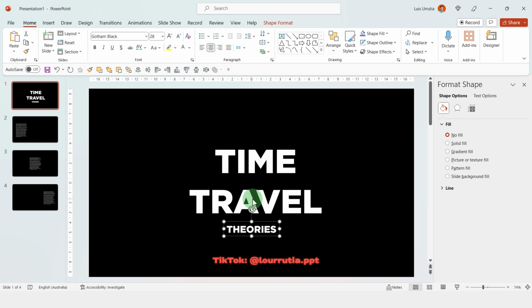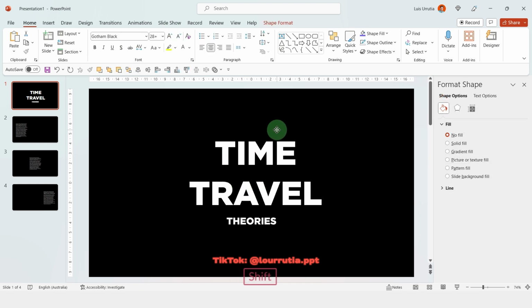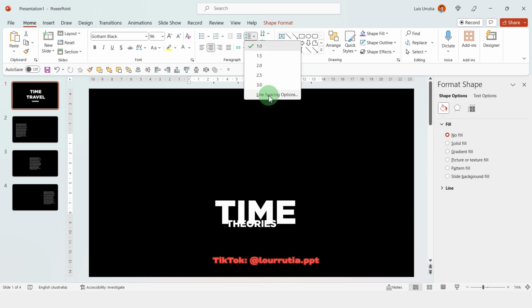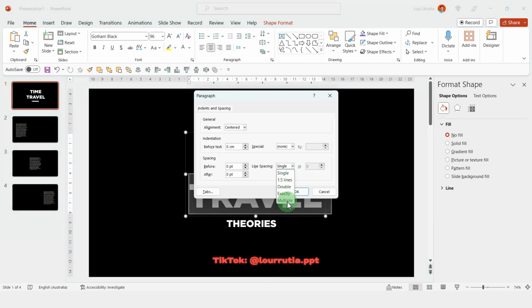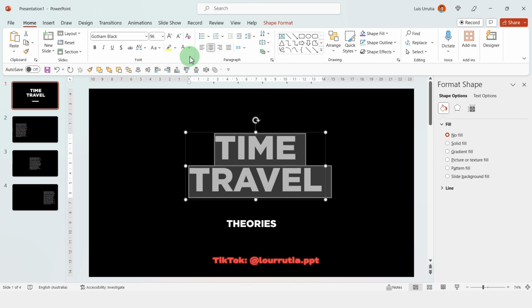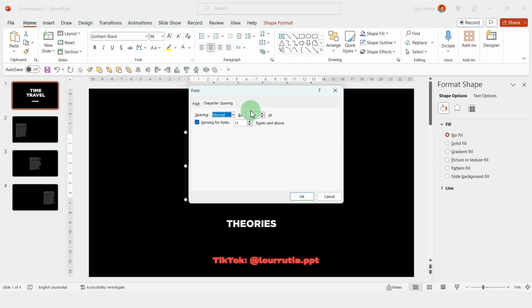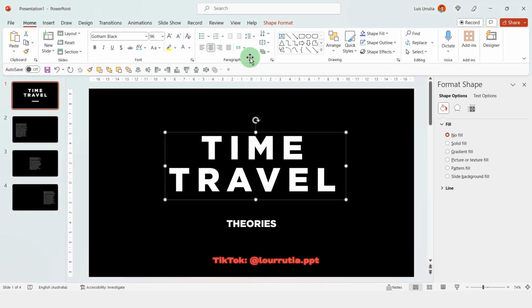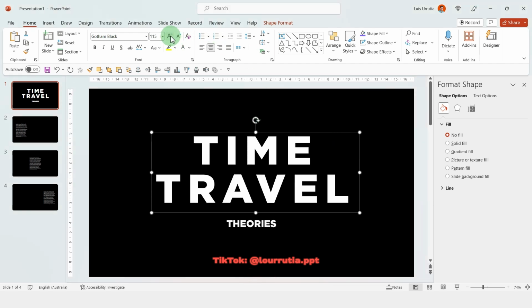And now I'll change the line spacing of the words time travel. And you just have to select it, go to this button here, click on line spacing options, and here I'll change to multiple and I'll put 0.8. We can also change the spacing of the letters from the character spacing panel, and that will give us a modern look and feel for these slides.